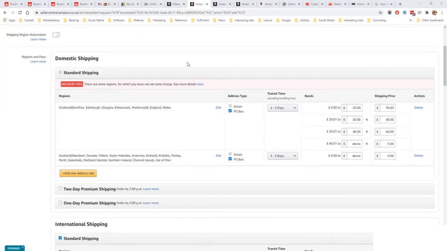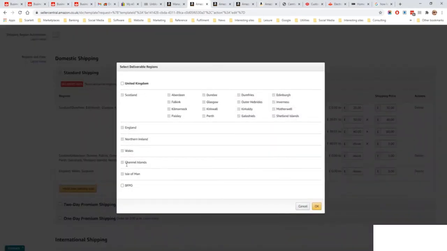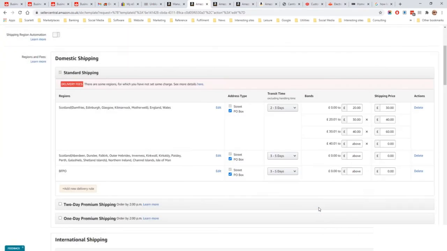Individually for domestic shipping and international shipping, you would set the zone, you would set the service, and then set the price as we've already discussed. So let us create a new delivery rule for the UK. We're going to set one here for BFPO, which is British Forces Posted Overseas. It would come up with the new zone here, and we can choose the transit time and also the pricing.